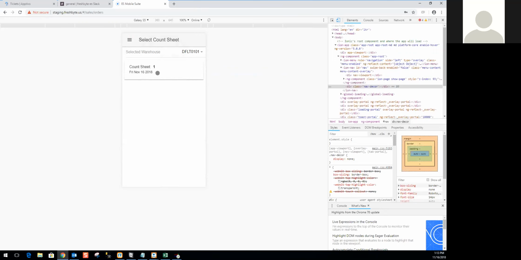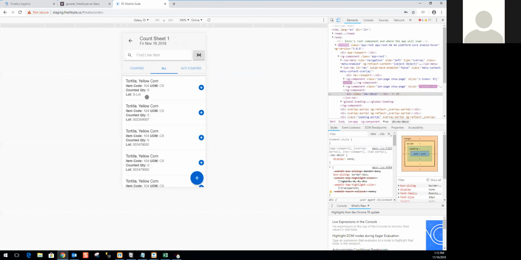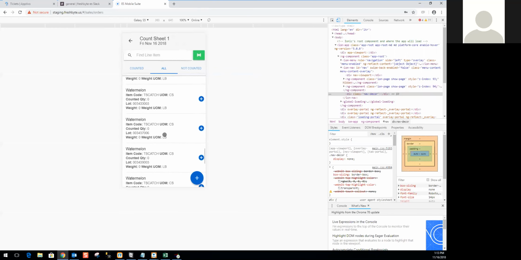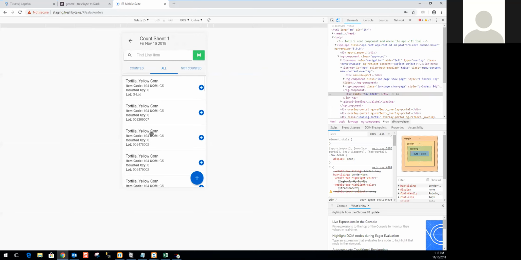So once I have my count sheet, I'm going to go ahead and tap on that. And here I can see the list of all of my items and lots that exist within that warehouse that I can possibly count for. So here it does start off every item with a new S slot, very similar to how it appears in the system. So this S slot can obviously be ignored if you don't have any extra lots.